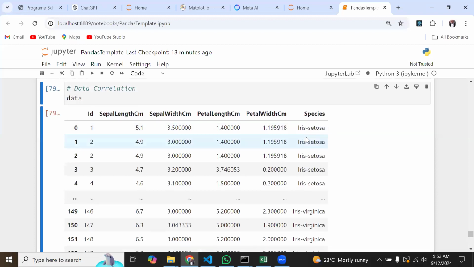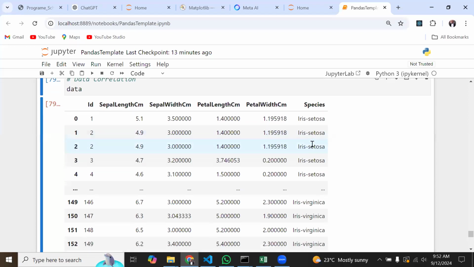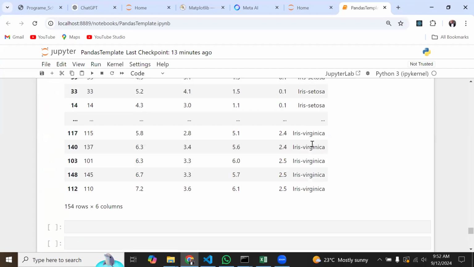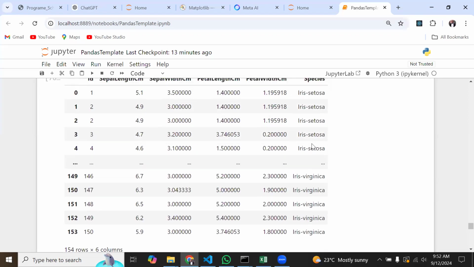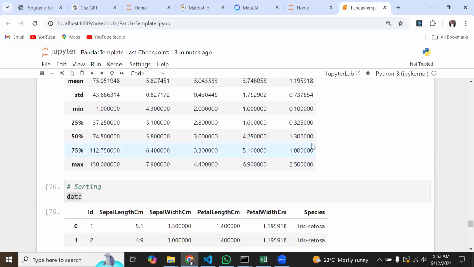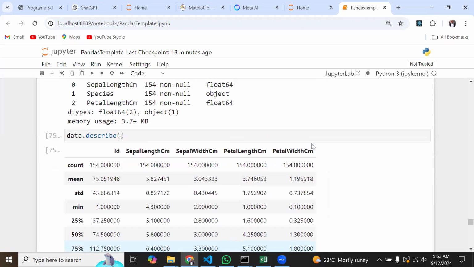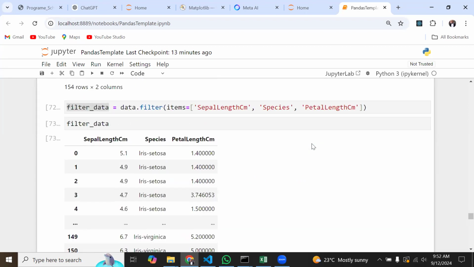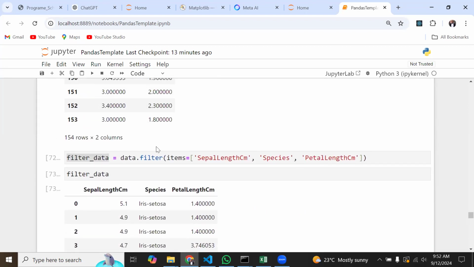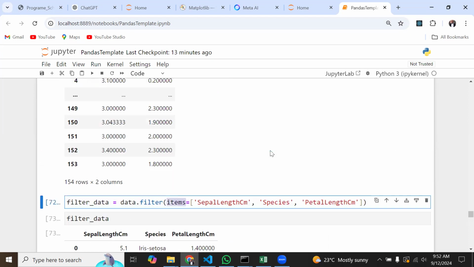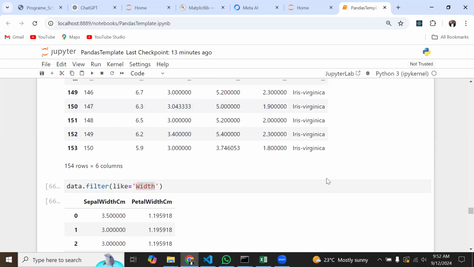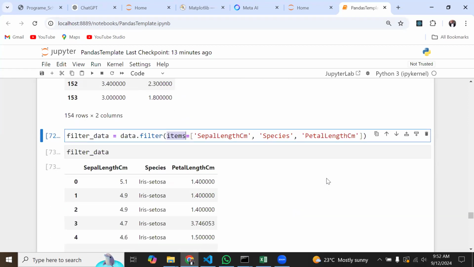So what we can do is definitely get rid of this species column. There are a lot of ways we can do that. For instance, a very long way would probably be to do some filtering over here. So we can do data.filter and we pass in the items, everything except for the species column. So that's one way of doing it.